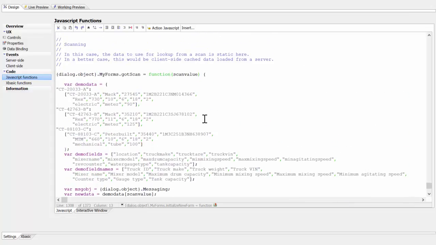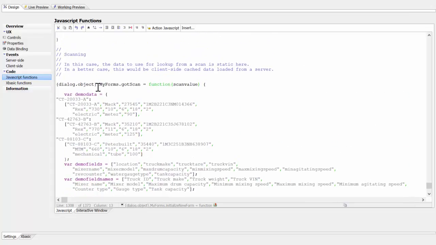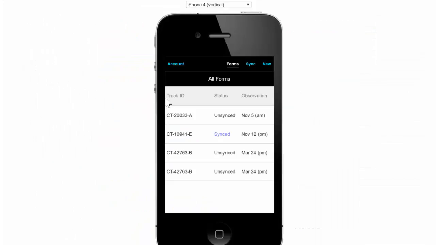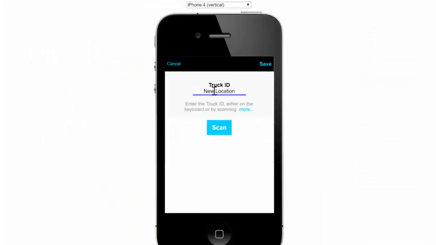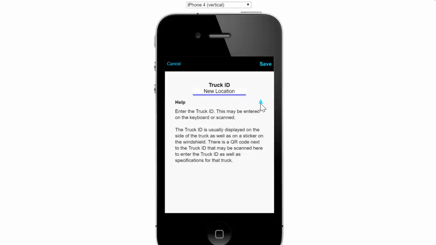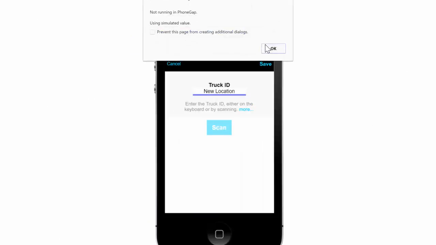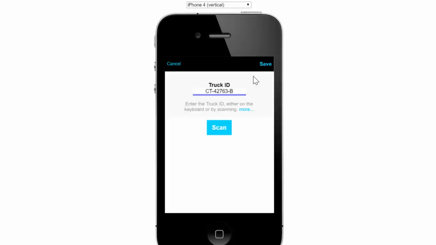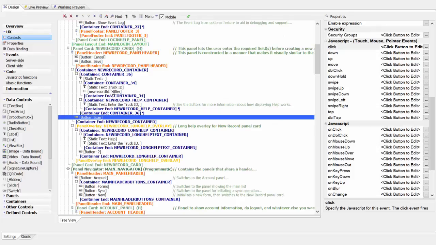Okay, so at this point we got the scan, and it's filled it in. So let's go back to that again. As we saw, we do new. There's more. There's that. There's scan. We're going to do the scan, and now the scan is complete. The following values were set: the truck name, the value name, etc. Okay, now we're going to do a save. Let's go look at the save.